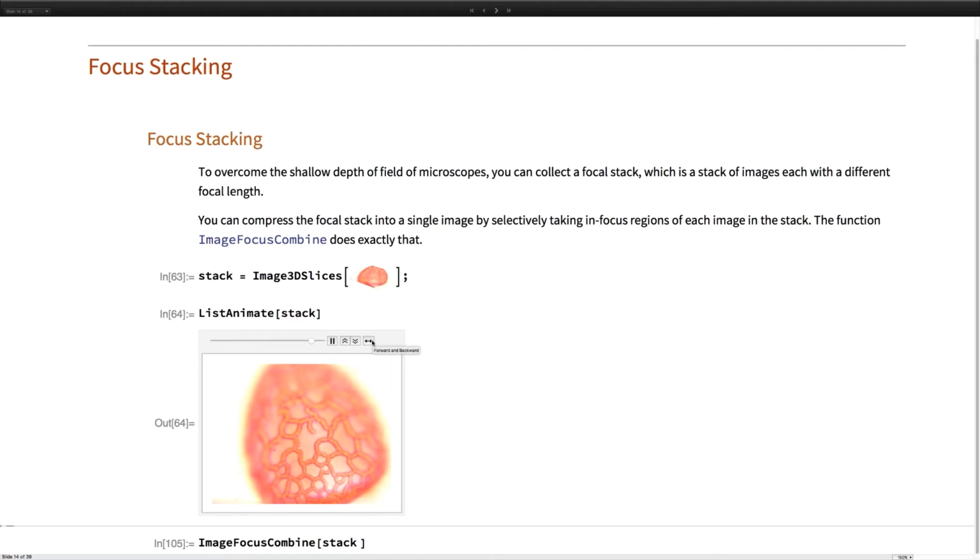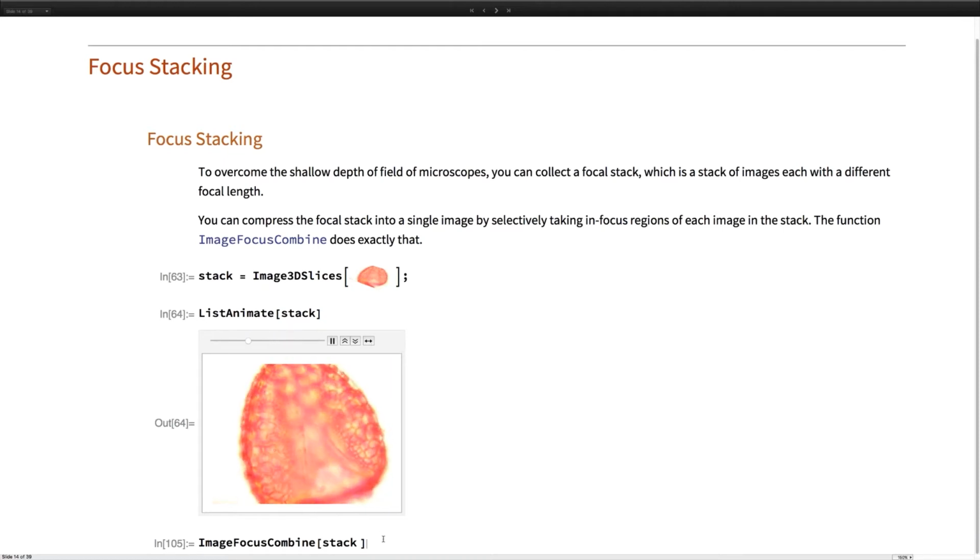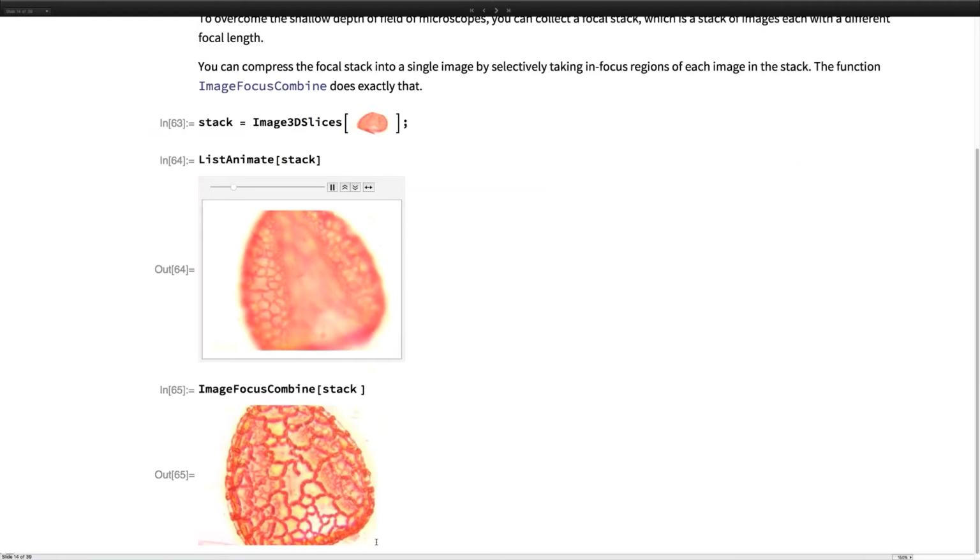But actually, it's a blessing, not a curse, because what you can do is you can take a whole sequence of images, all with a different focal length, and stack them up. And this is then called focus stacking. And such a stack you can provide to the Mathematica command ImageFocusCombine, which then allows you to extract only those portions of the image that are in focus and then go to other layers in the stack to get more pixels that are in focus. And essentially, you then get an entire image that is in focus for the object you're looking at.